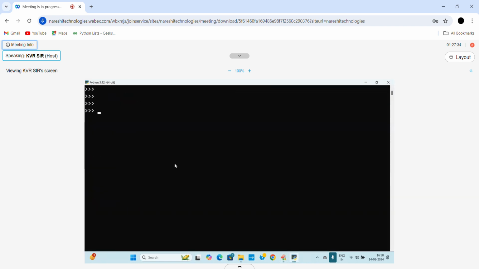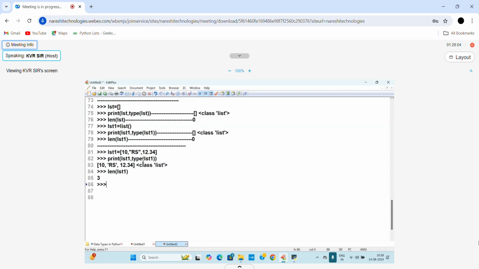Strictly speaking, LST1 is equal to, as I said, 10 comma RS comma 23.24. Like this I'm taking. This is an example of what, students? LST1. And LEN of what here? LEN of LST1, which is 3. It contains elements whose length is greater than 0. That is called what? Non-empty list. Very good. I'll carry on. This is one example.